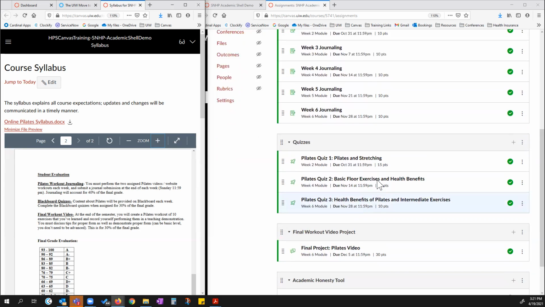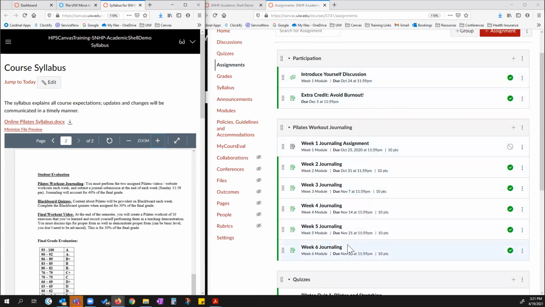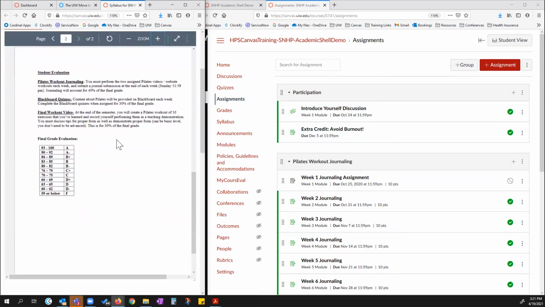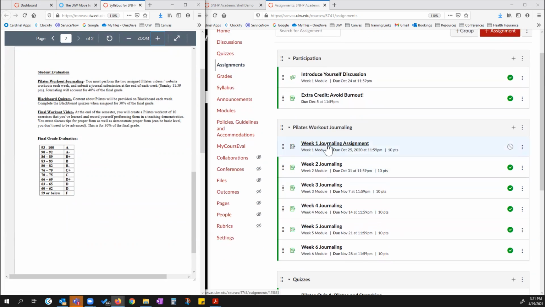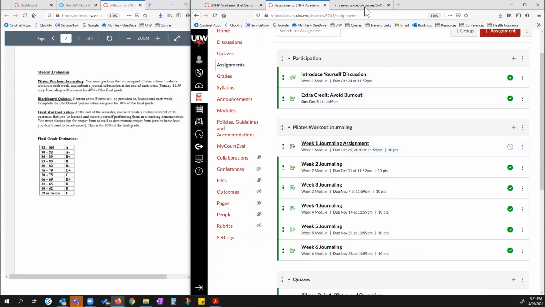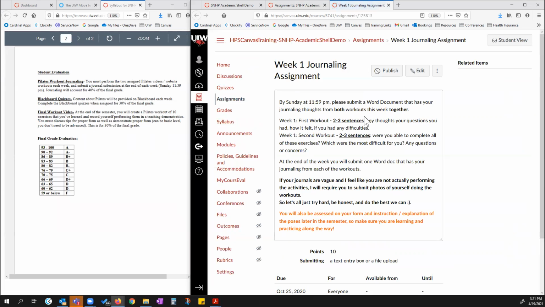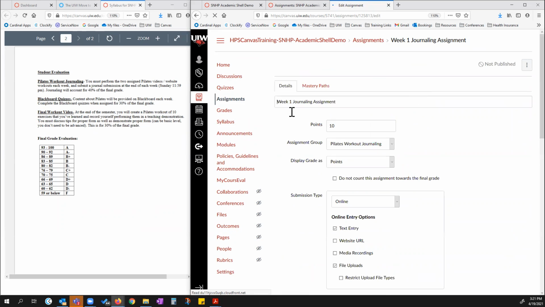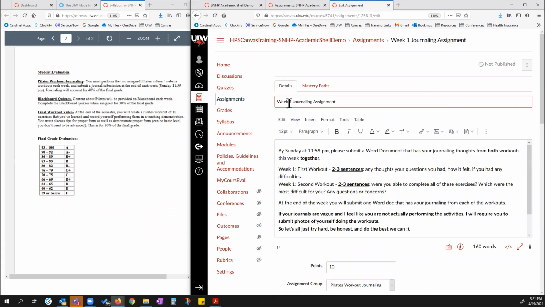Okay, so what I'm going to do here is I'm going to make these assignments calculate exactly what is in the syllabus for this course. So the way I do that is I've got Pilates workout journaling right at the top, and I've got one that's not updated. So I'm going to click on this. I'm going to right click and I'm going to open it in a new tab, and I'm going to come over here to edit.